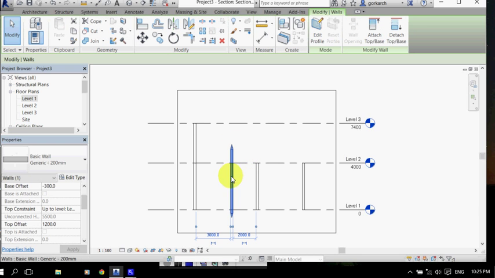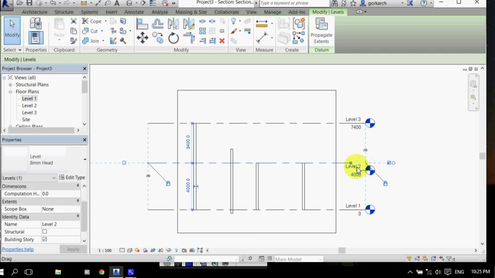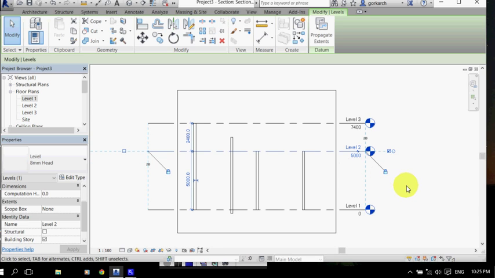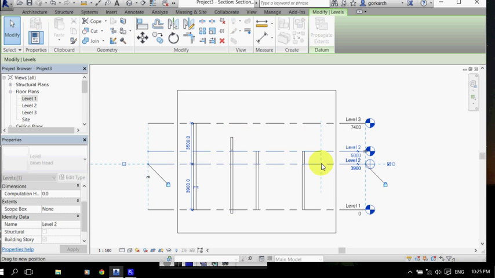This wall is regulated by level 1 and level 2 with overrides. If I move this level, so I'm switching this level to, let's say, 5 meters, you can clearly see that all those walls follow the change. Move it and the walls get affected by this level.